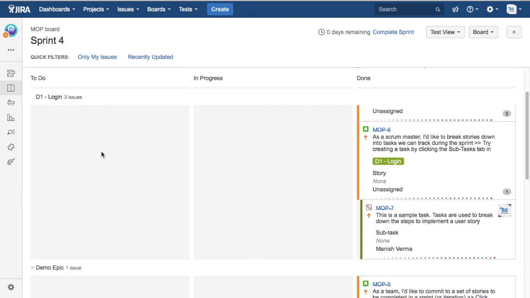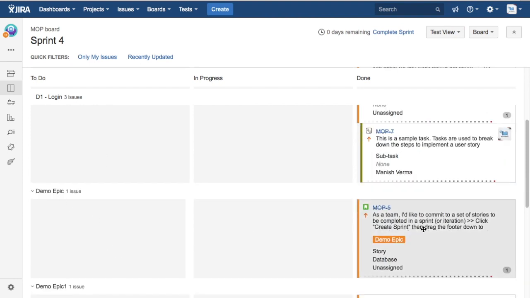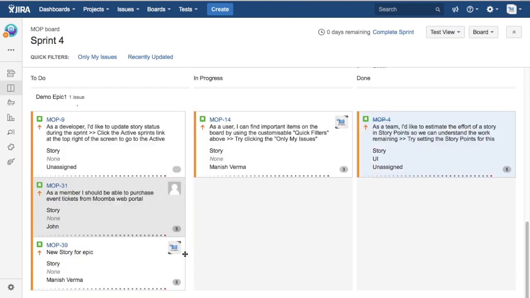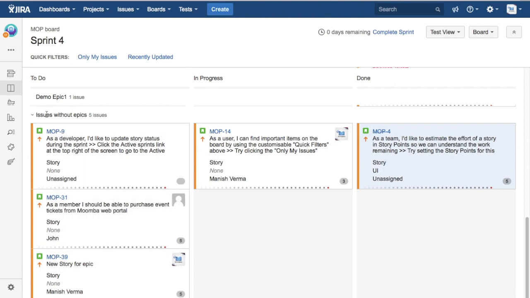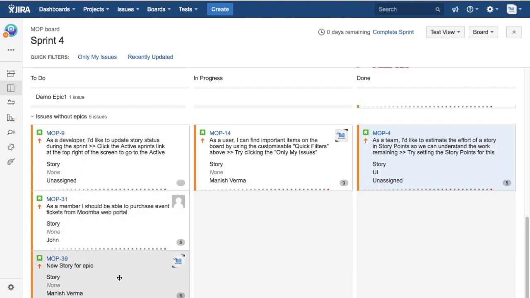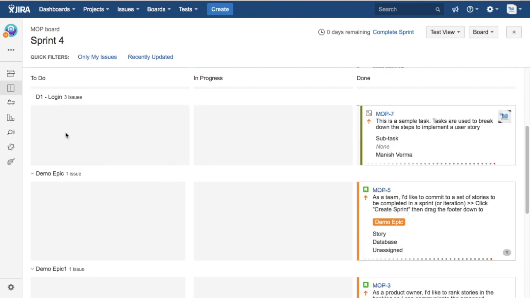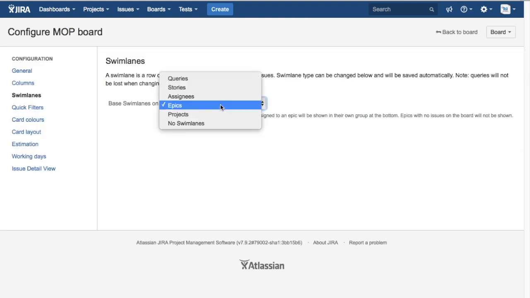If you scroll down, you will see demo epic, which has one issue. It's another epic wherein one issue has been displayed in the done column. Then there is another epic, demo issue. And similarly, issues without epic are also listed. That's basically how the swim lanes are being configured. At the moment, you can see the swim lanes are configured based on the epic. To change it to some other criteria, you can simply go back and change it to assignees, stories, queries, etc.